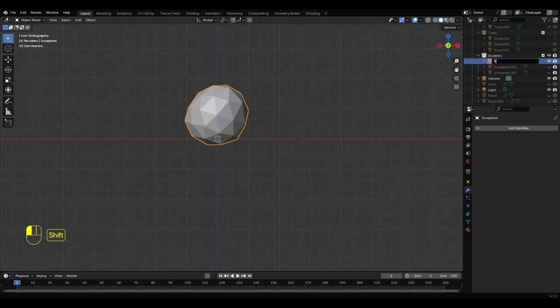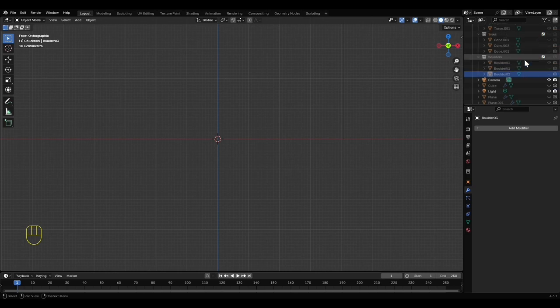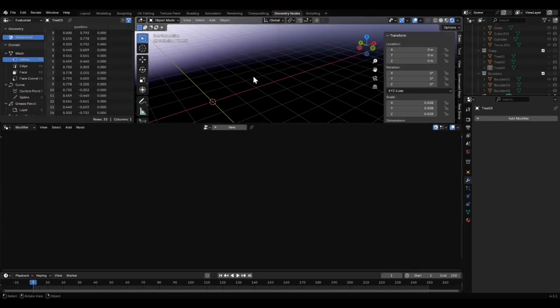Let's go ahead and name our objects. We'll use Boulder 01, Boulder 02, and Boulder 03, and similar names for our trees. We can also make these objects invisible and remove them from render as well. Now we're ready to dig in.